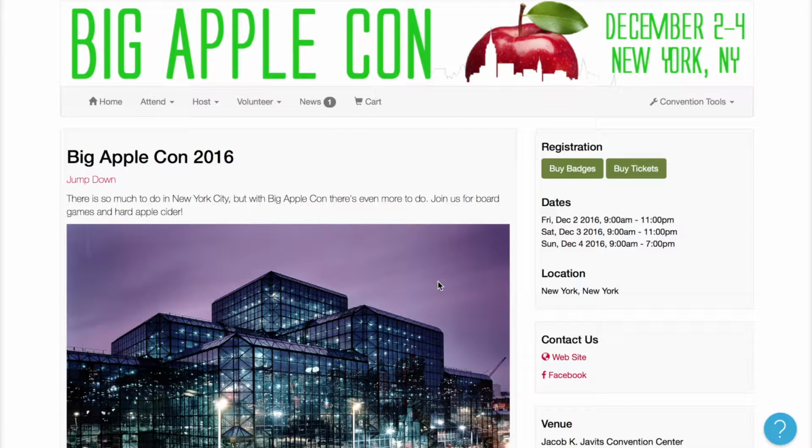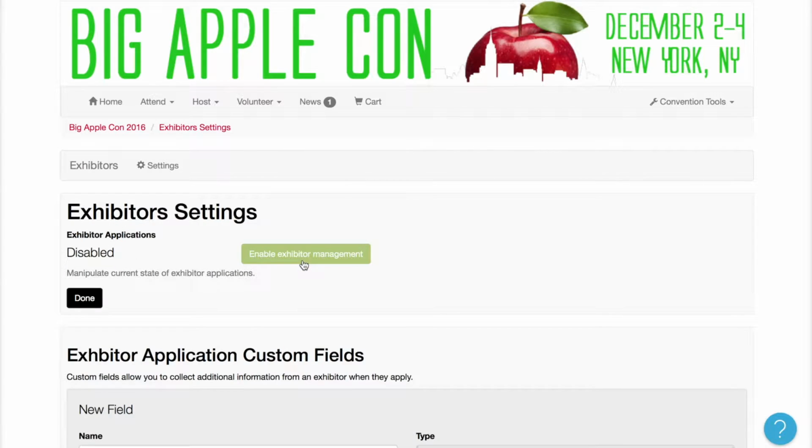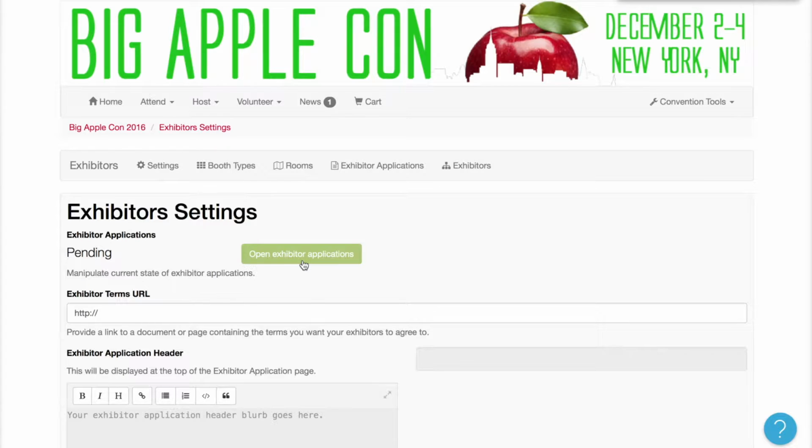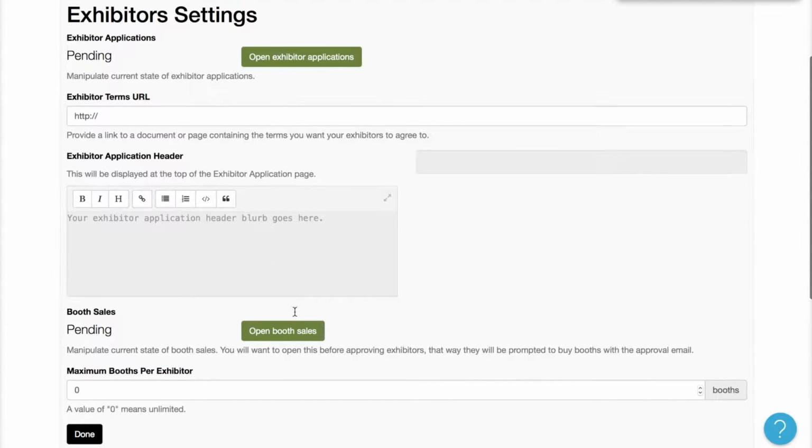Today I'd like to show you the exhibitor management system in Tabletop Events. To enable it, go to Convention Tools, Exhibitors, and then Enable Exhibitor Management. Now, there are a bunch of settings that we can set.